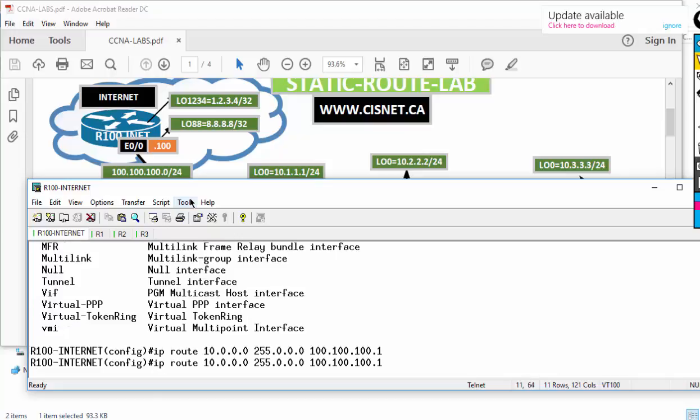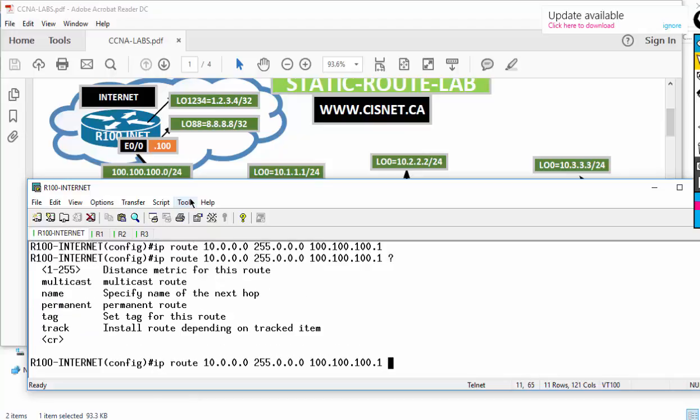I want to show you this one too. If I put a question mark, there are other options available. Out of these, the important option is that you can define a number for the static route. When you define a number, that becomes a floating static route. For example, if I put 111, that is more than OSPF, so the static route will be less preferred than OSPF. If I put 121, more than 120, the static route will be less preferred than the RIP protocol. So there are ways to do this, and we'll talk about that in the upcoming labs.